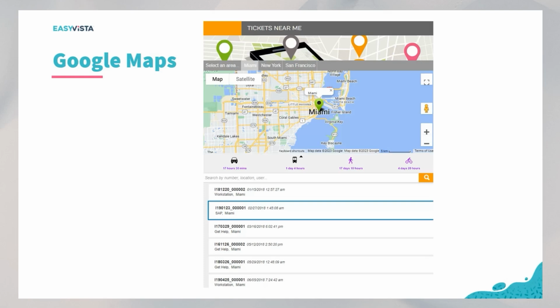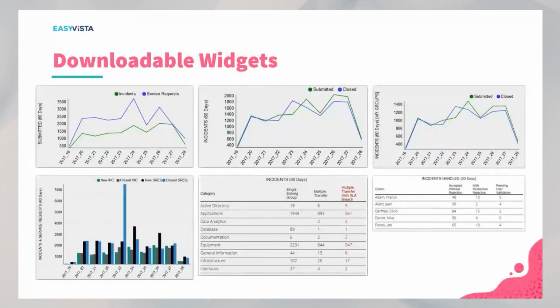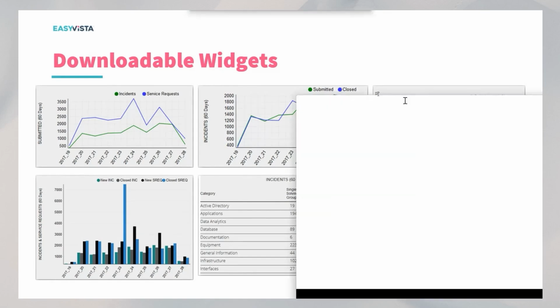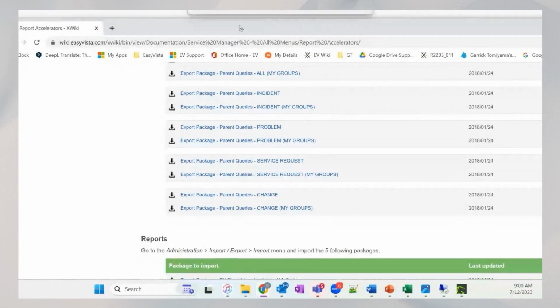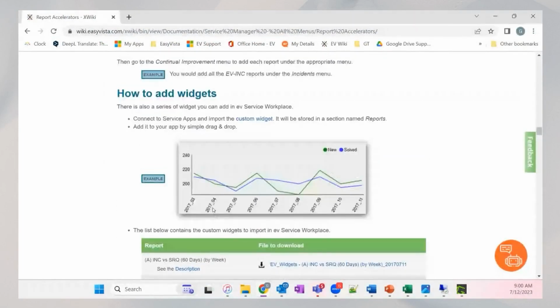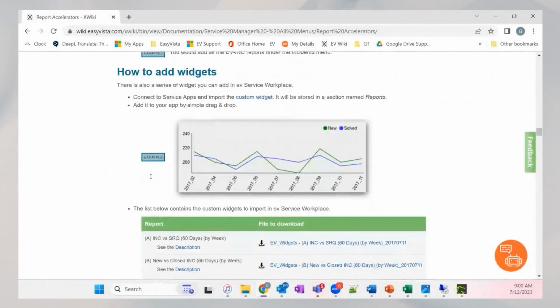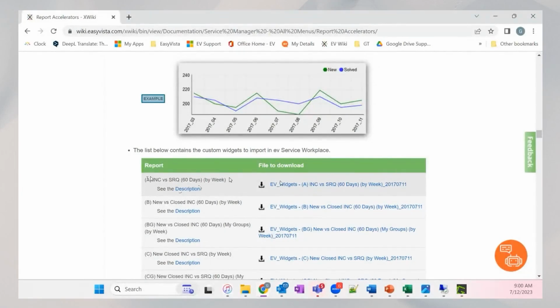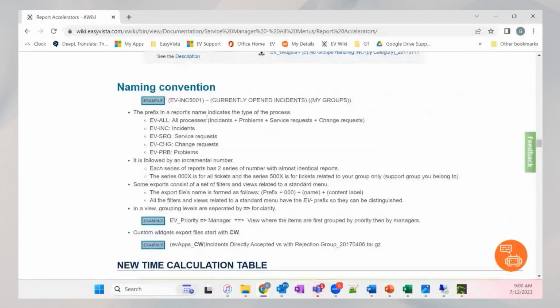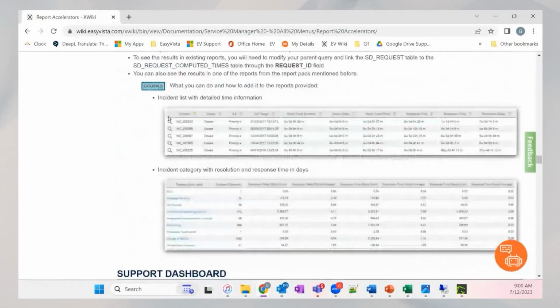Now, as far as reports being used in dashboard widgets, we actually have a lot of widgets that are downloadable for you, and these are found within that Report Accelerator page as well. Let me pull this over. And how to add widgets. If you come down here, you'll see a download and a description of each widget right here. Let me show you the naming convention.